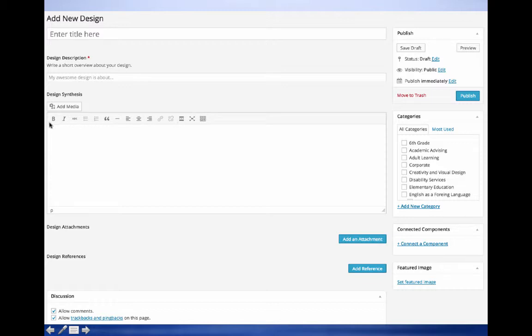You can see you can bold things, you can italicize things, you can play with the formatting that you need to.